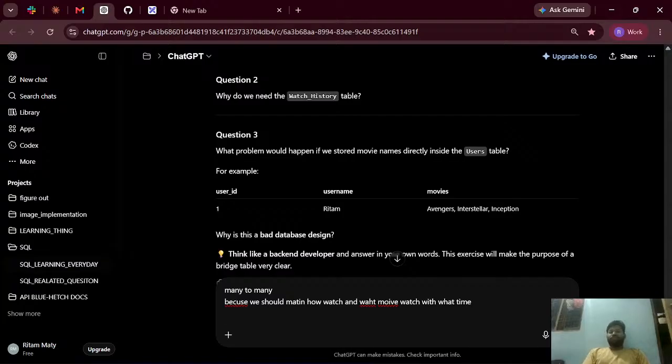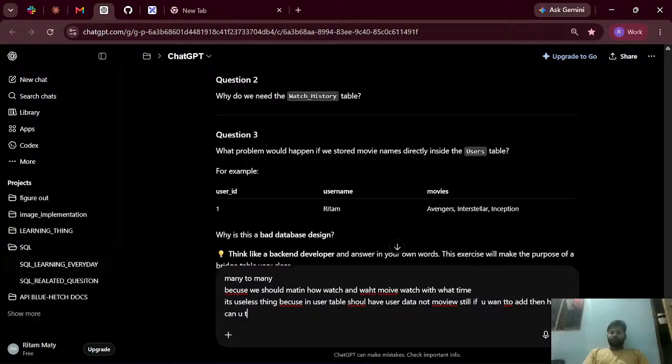And one more: what problem would happen if we store the movie name directly inside the user table? It's a useless thing because the user table should have user data, not movie data. Still, if you want to add, then how can you track them?